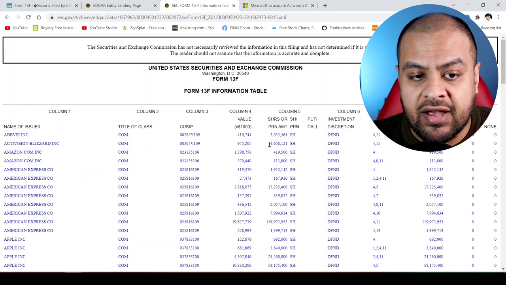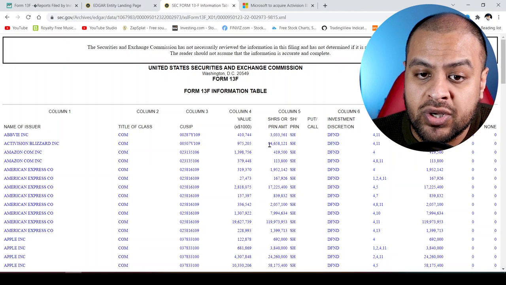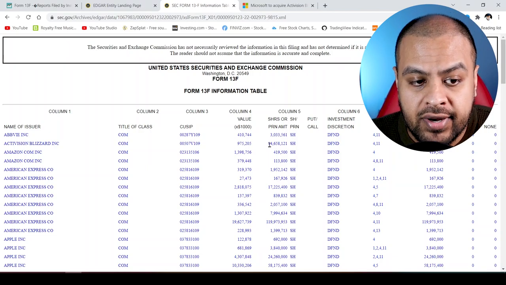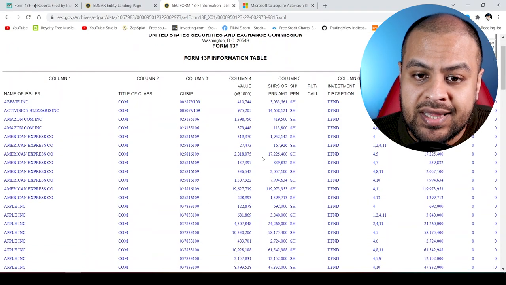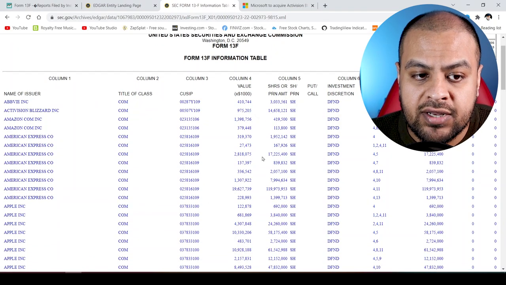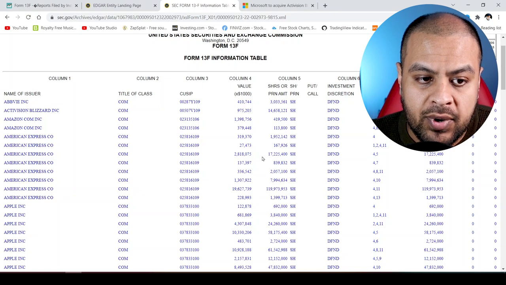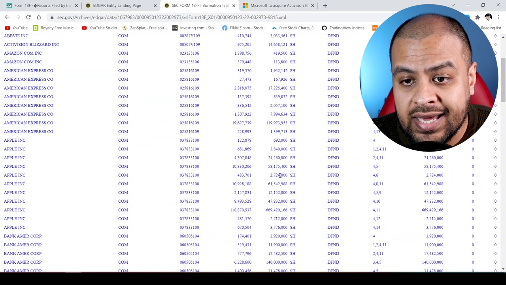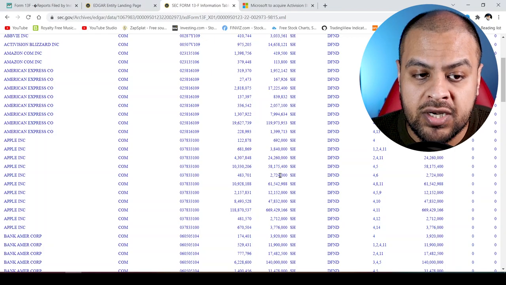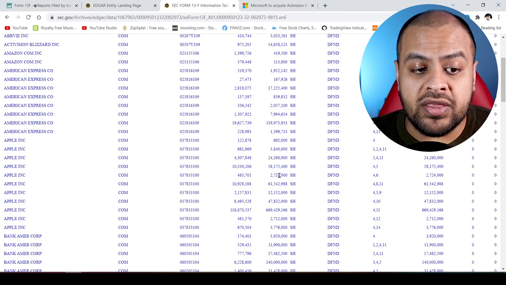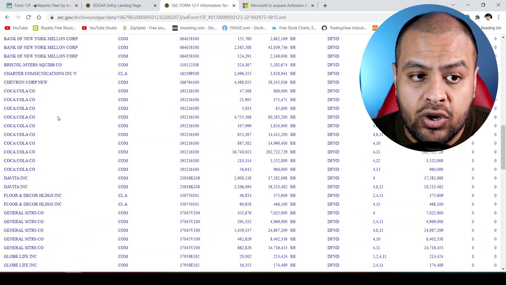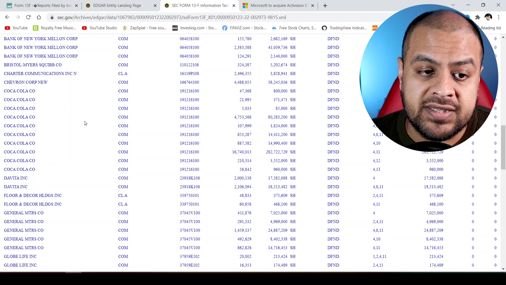And one interesting thing I found looking at Berkshire Hathaway, as I said, you can look at any investment fund you want, BlackRock, Vanguard, whatever it is. You can see they're going back into a lot of cyclical stocks. So American Express, Apple, you can see they bought loads of Apple shares. And remember, each investment is worth more than $100 million. So it really shows you where the trend is. Bank of America Corporation. Another one is Coca-Cola. You can see that's a very defensive stock.